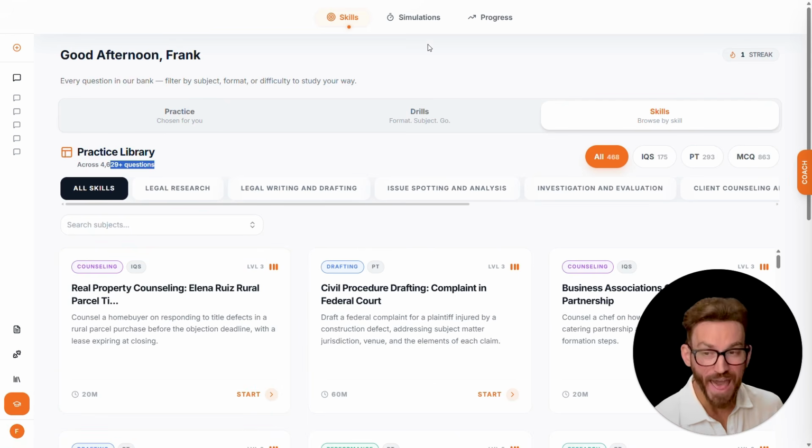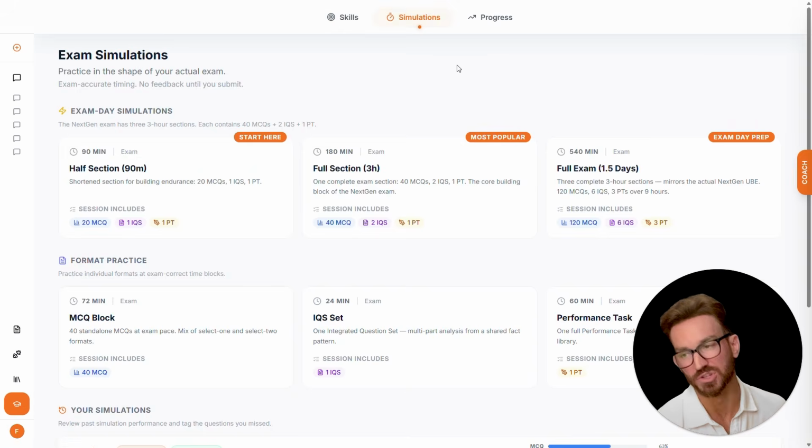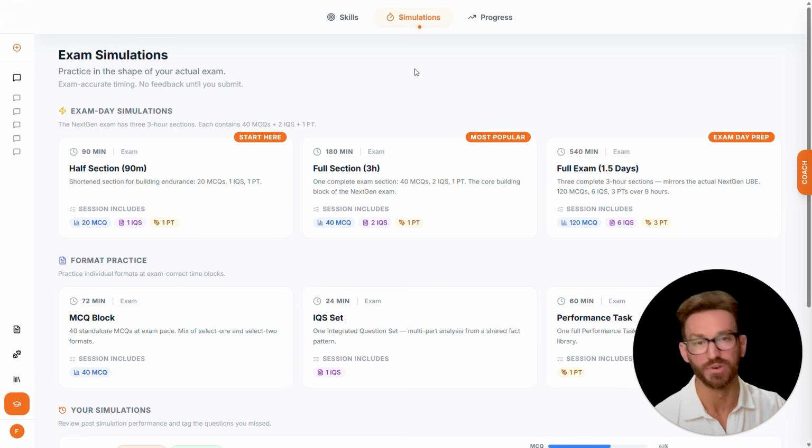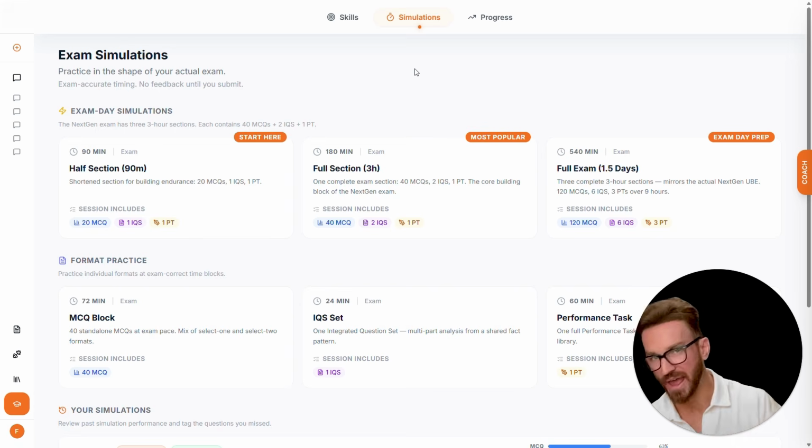Okay, the next tab at the top here is simulations. This is really great for getting the exam day feel. I would think as you get closer to the exam, you're gonna wanna do some simulations. You're gonna wanna see what it feels like to sit down without any breaks and run through an entire 3-hour set, hour and a half set.